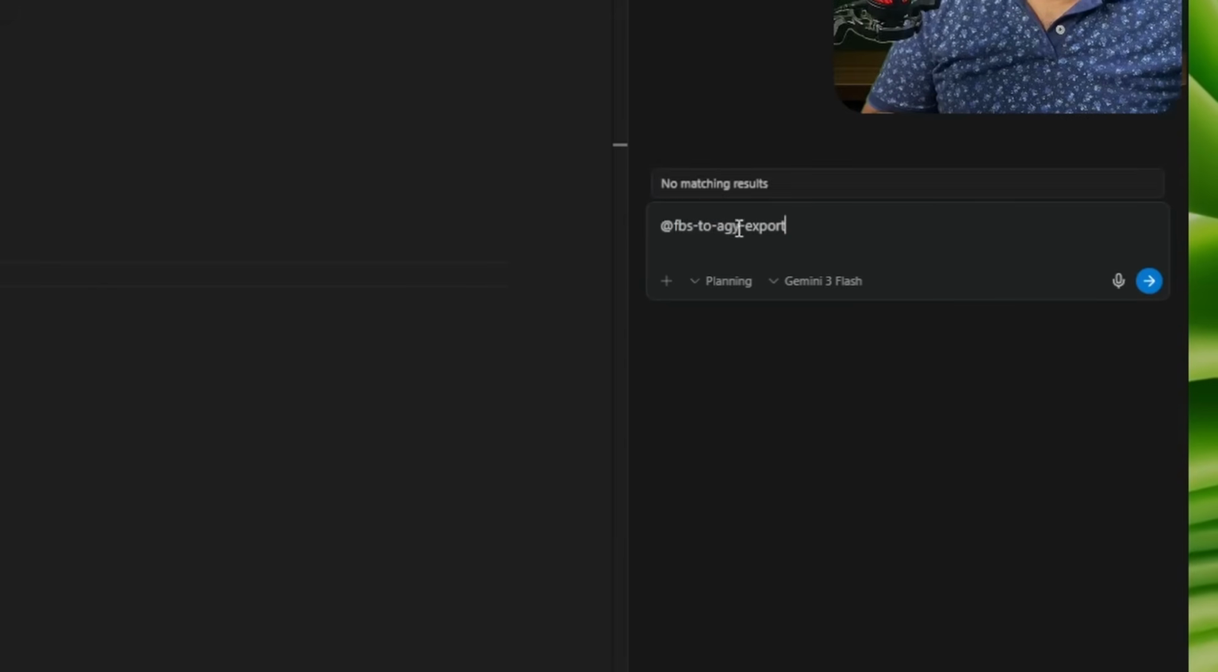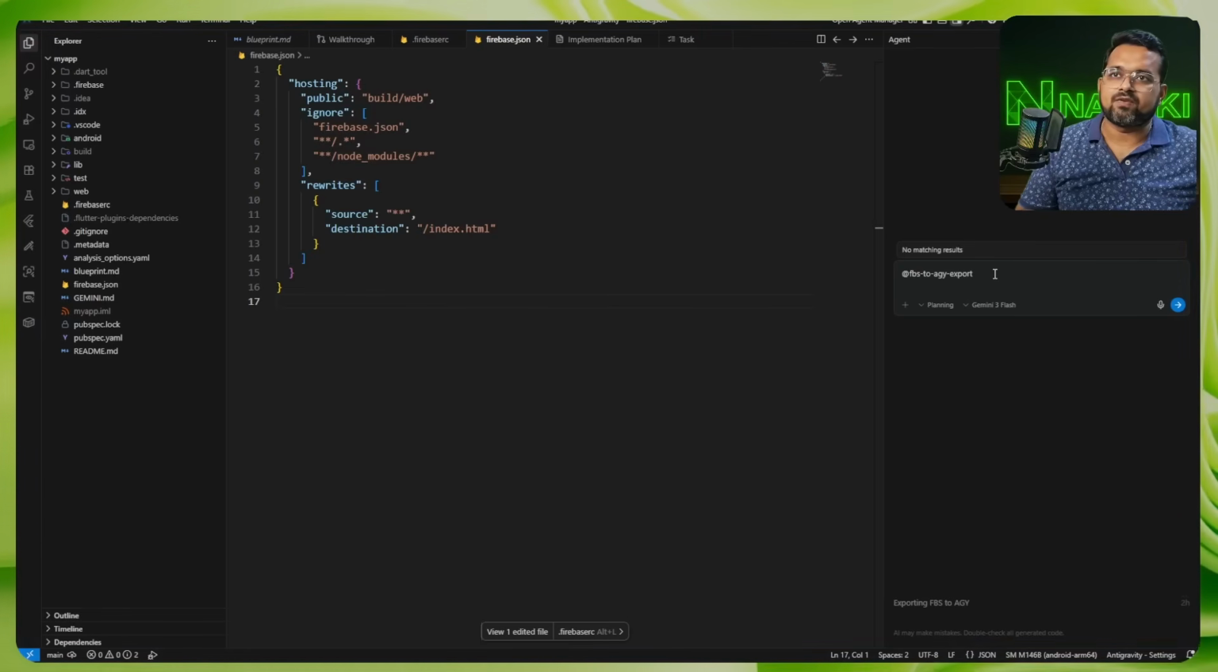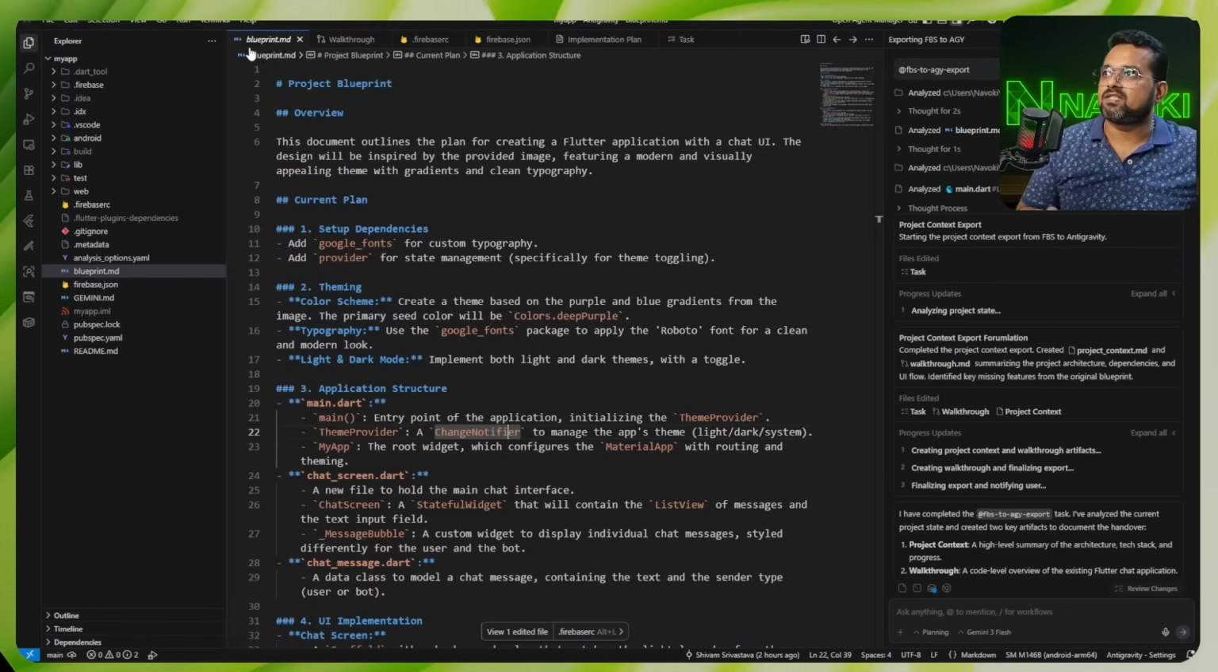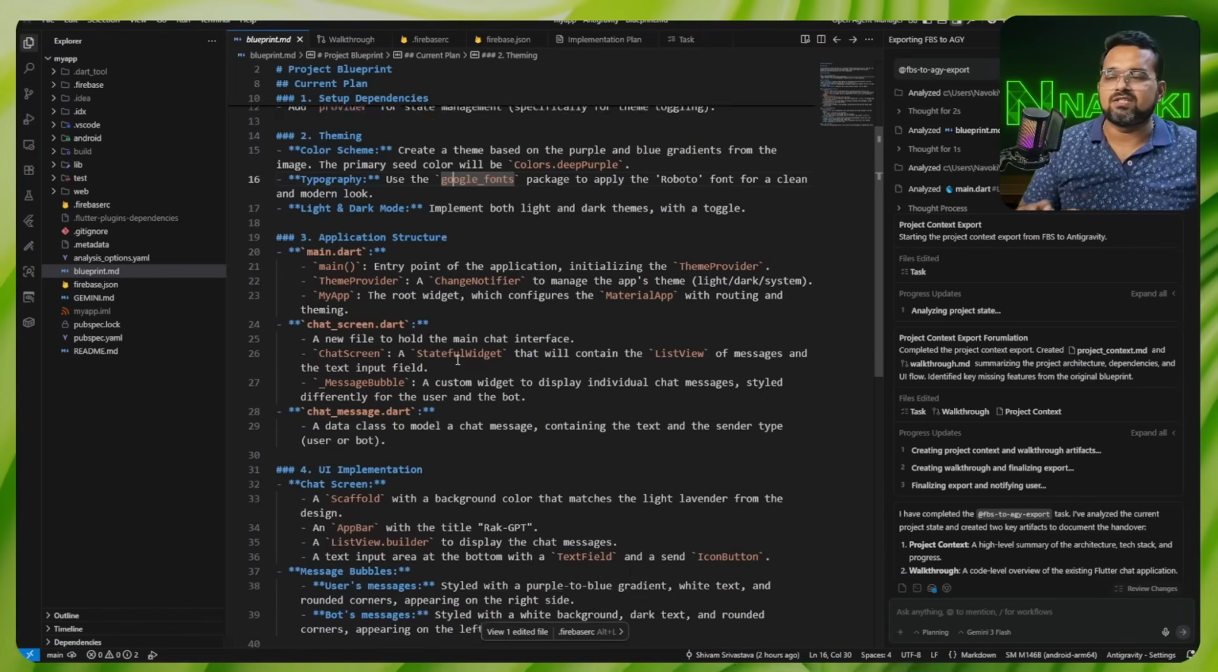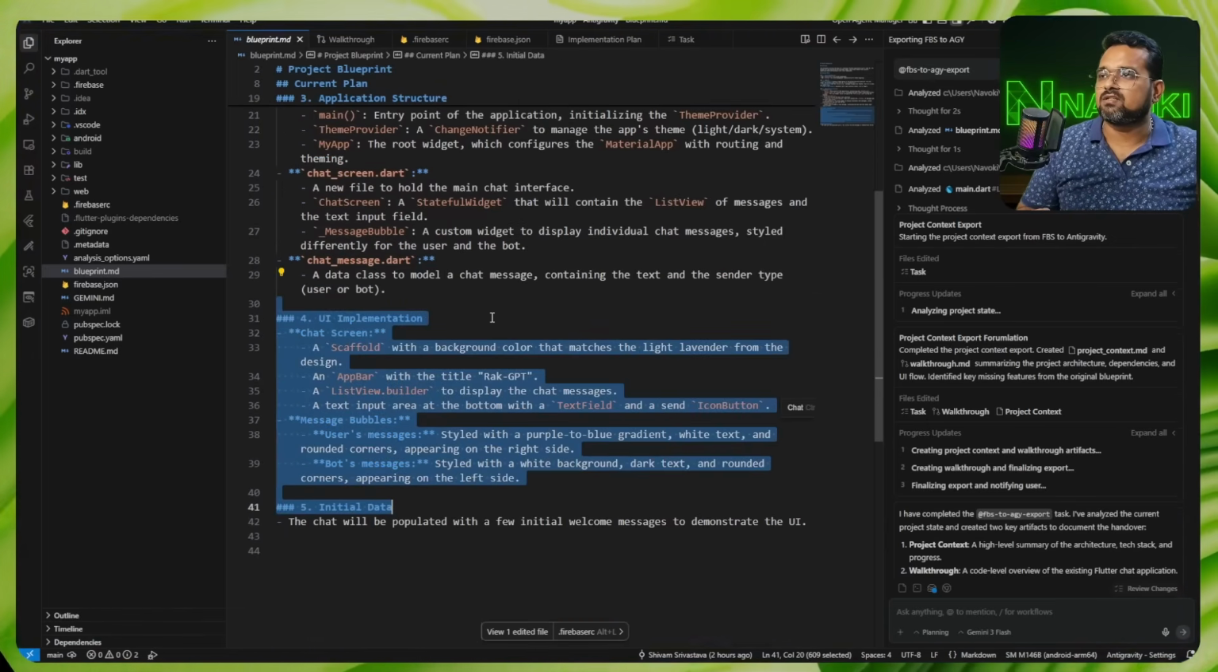add fbs-2-agy export, that is Firebase Studio to Antigravity export. Click enter. This will start the process to configure the Firebase Studio project into Antigravity project. When it is done, it will create a blueprint MD here. So this is the context for the Antigravity, that what this project is about, what is the technology, what are the dependencies, what are the screens are here.